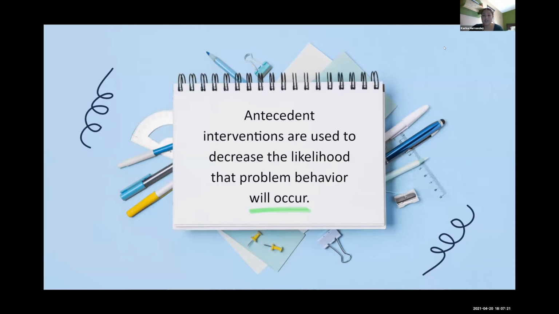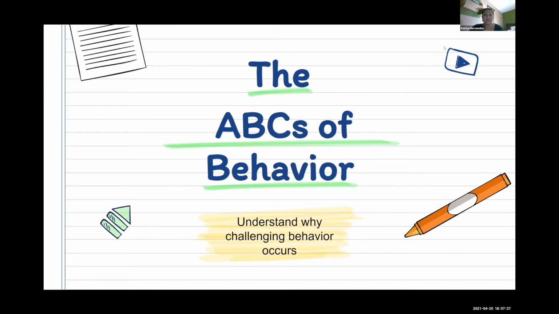So first off, what are antecedent interventions? Antecedent interventions are used to decrease the likelihood that problem behavior will occur. If we use these interventions, we have a higher chance to prevent the behavior at all. So let's take a closer look to see how that happens. To understand that, we have to have a good understanding of what the ABCs of behavior are, and that once again helps us understand why challenging behavior occurs.